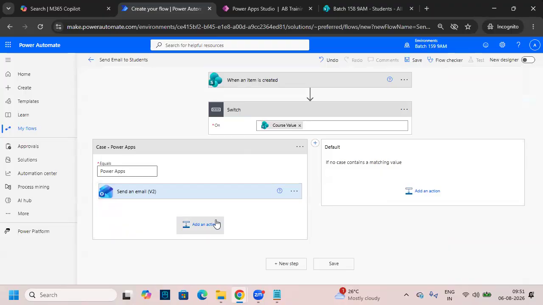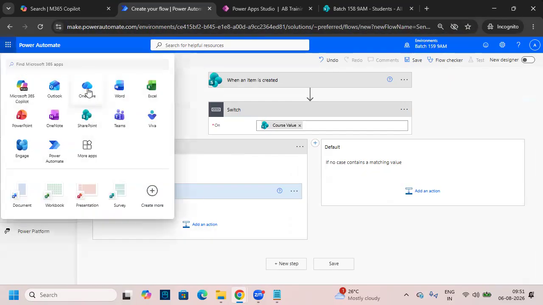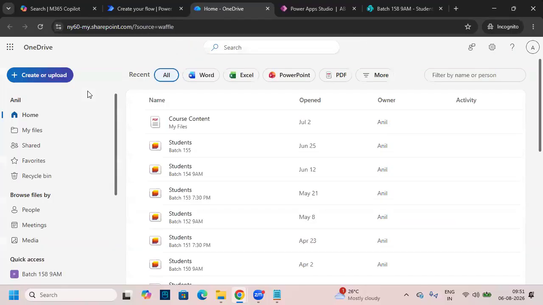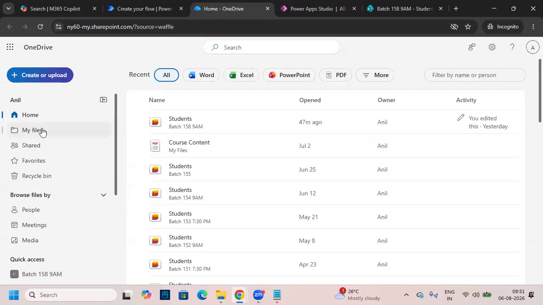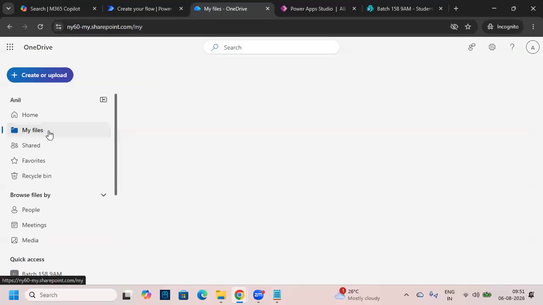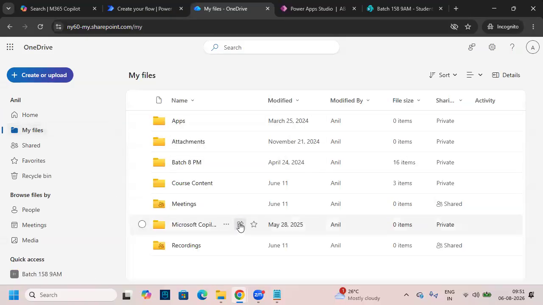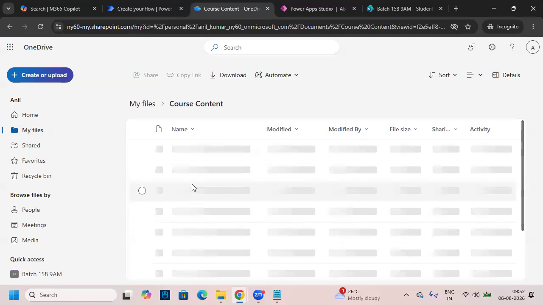I want to add the attachment, the course content. So let me open the OneDrive, guys. Somewhere I want to keep the course content. I'm opening the OneDrive. In the OneDrive, go to My Files, and I have one folder here called course content. I already created this folder in the OneDrive. Let me go to this folder called course content.